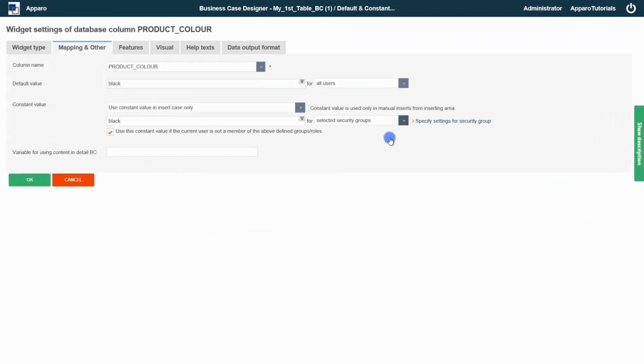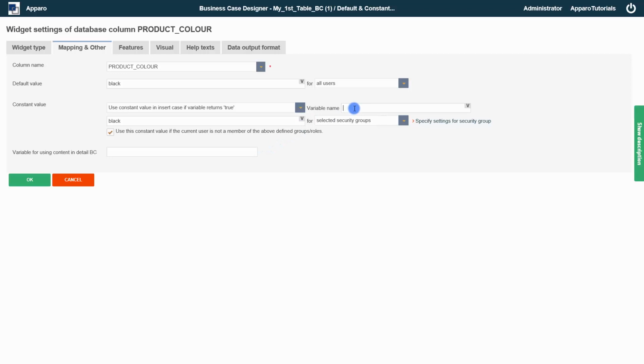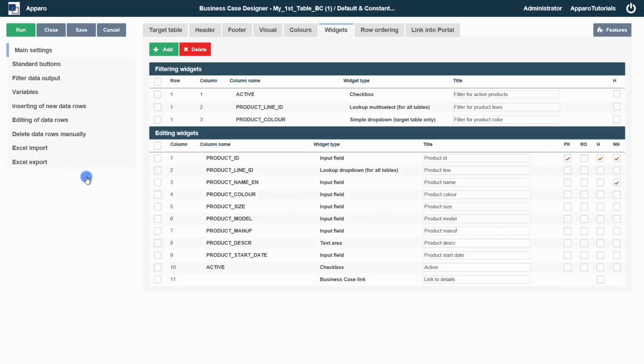When using group-dependent constant values, the main constant value can serve as default constant value, which will be applied when the user is not a member of the set security groups. With the option, use constant value if variable returns true, you can use a calculation in a variable, which decides if the constant value shall be applied or not. This option can be combined with the group-dependent constant values.